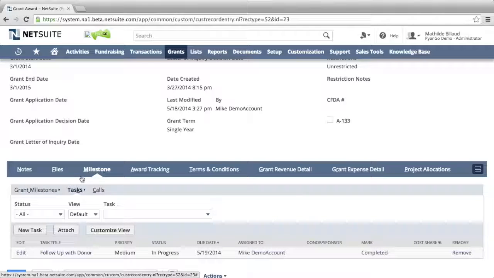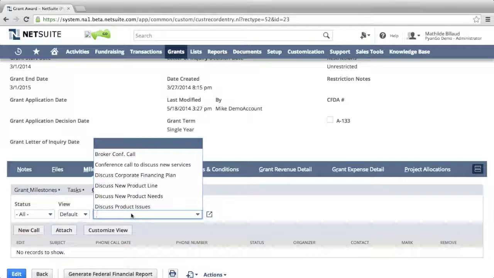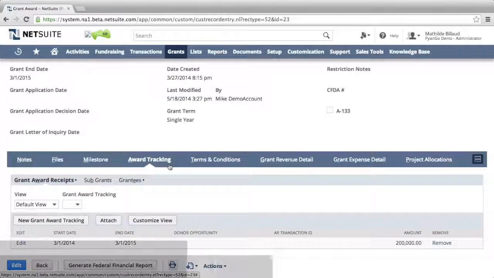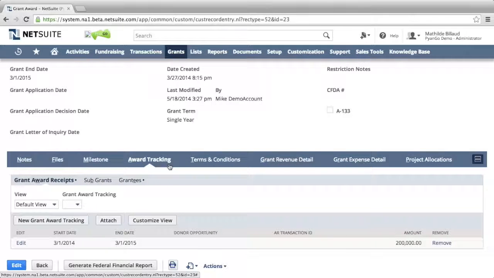This is another area where you will see standard NetSuite features implemented by PyanGo. Both tasks and calls are built-in pages that are then linked to the grant award. Grant revenue may be received in several tranches or releases. You can project what amounts are expected to be received and then link these to actual payments.